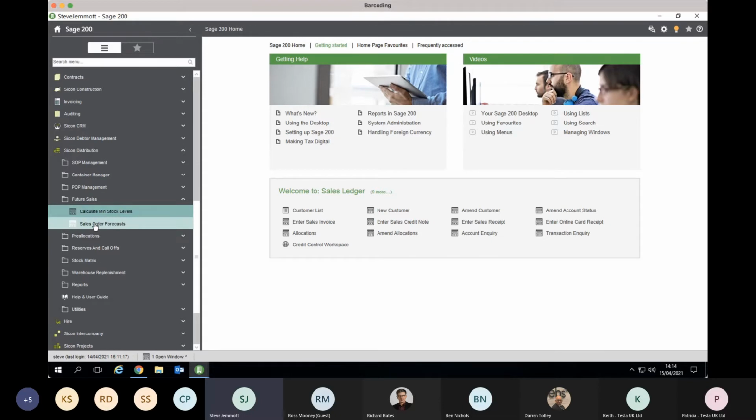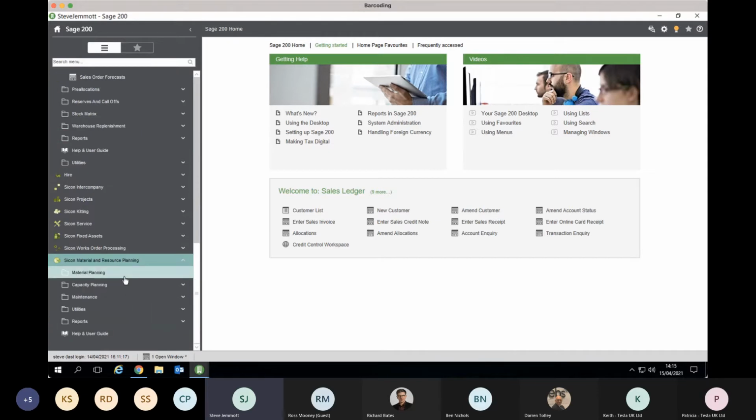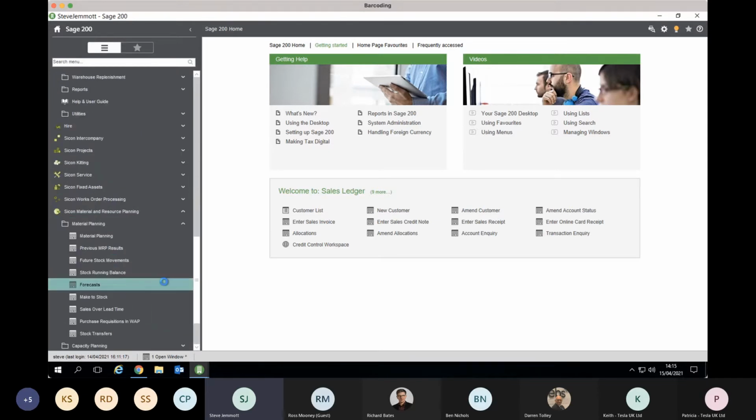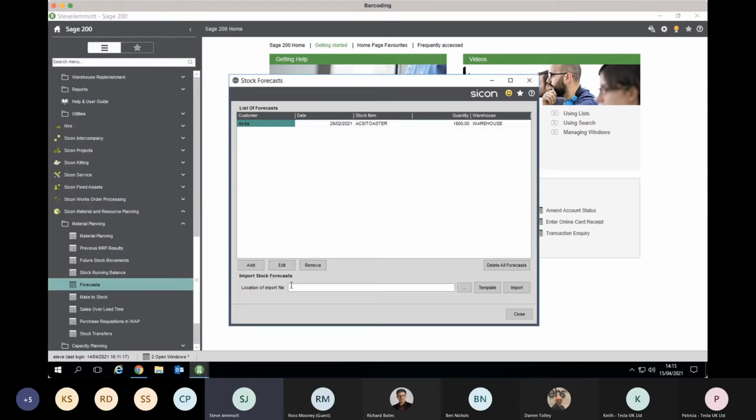The second part then is actually looking forwards. So within the material planning, which we'll come on to next, which is another one of the elements there, you can add a manual forecast. So what the system's going to do is it's going to analyze the data that you've already got on there. So the minimum stock level, the lead time from your preferred supplier, any sales orders that are consuming stock, purchase orders that are going to increase stock that have yet to be received in.